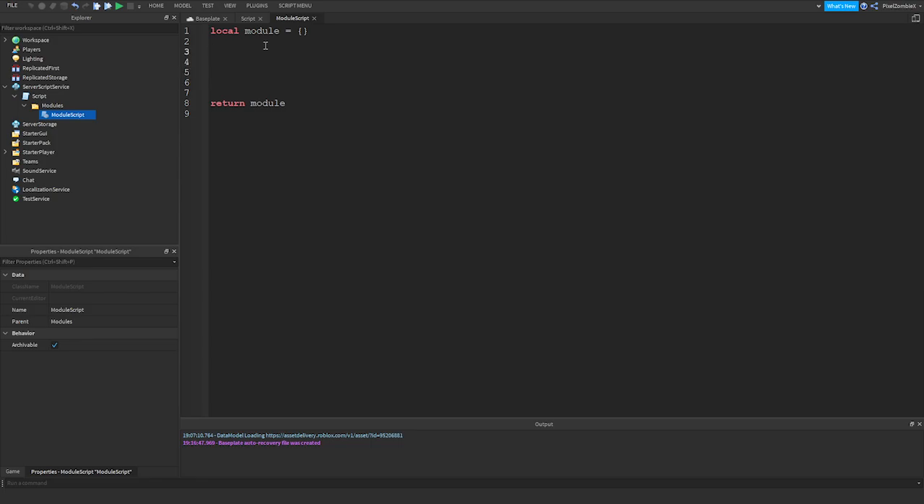It's basically kind of like communicating between scripts. So in case multiple scripts need to access some function or some information, you can use a module script.